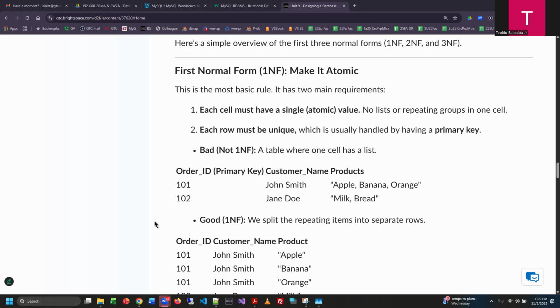So first normal form, and you can see the little topic here says make it atomic, okay? The most basic rule has two requirements. Each cell must have a single atomic value, meaning no lists or repeating groups in one cell. So I'm not going to list the person's name twice or their address twice. But think about this.